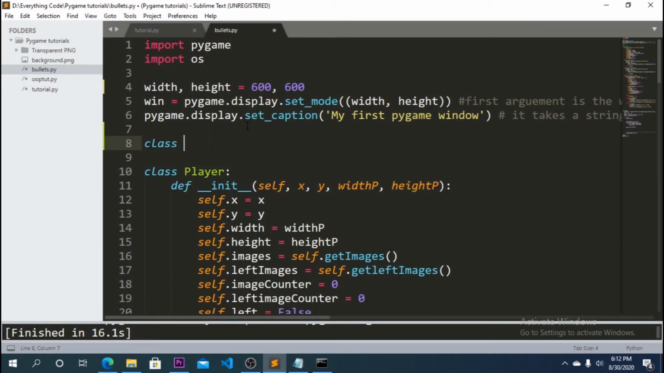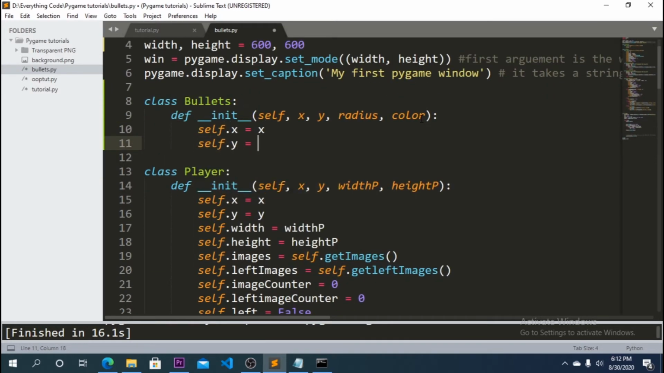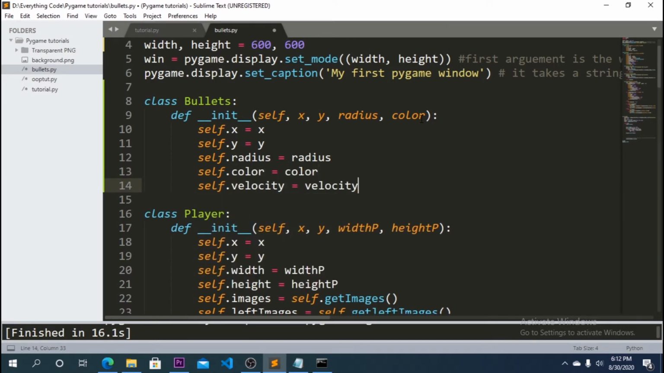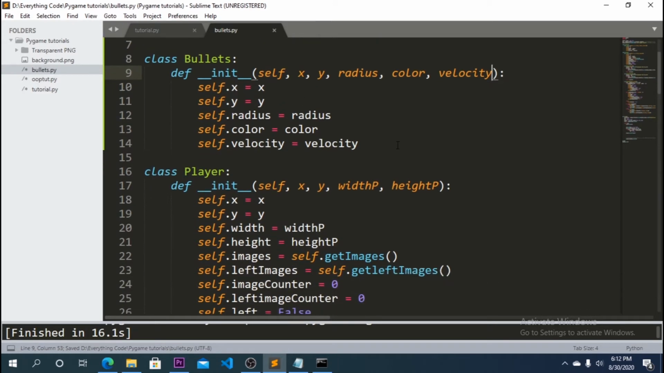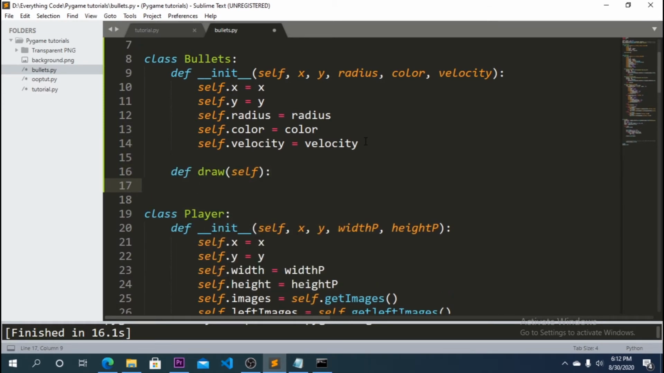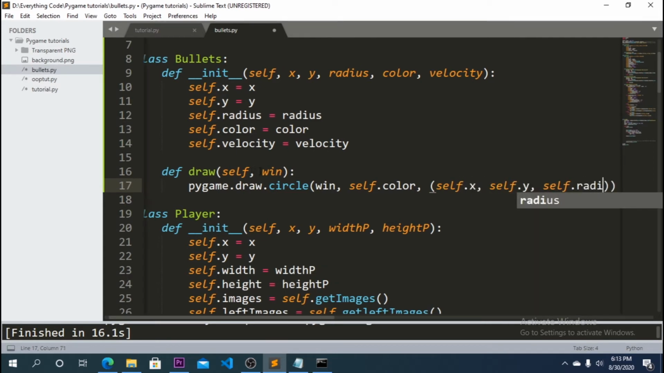Now let's create the bullets. To do that, we'll create a class named Projectile or Bullet. It's your choice. So in the initialization function, we'll take the XY position, the radius, the color, and the velocity. Create a draw method in that class. We will just draw a black circle instead of an actual image as the bullet. pygame.draw.circle takes arguments: surface, color, XY position, and the radius.